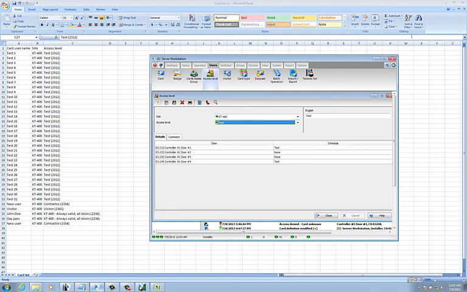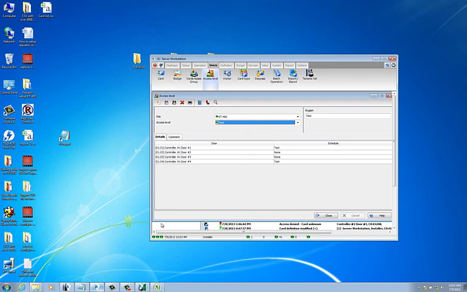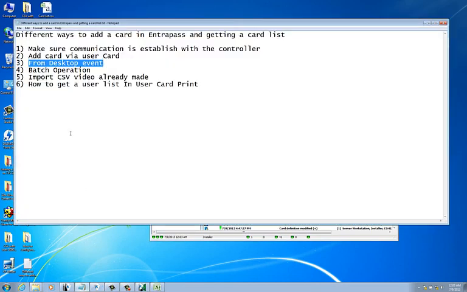And this was how simple it is to do the following operations: add a card via the user card menu, from the desktop events, from the batch operation, and how to get a user list in EntraPass.